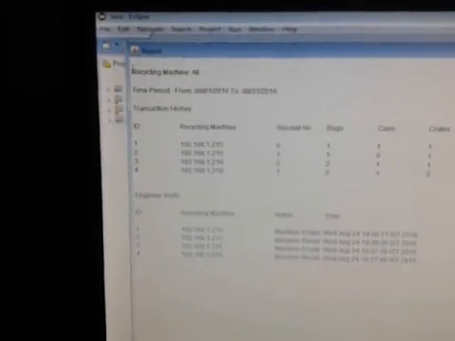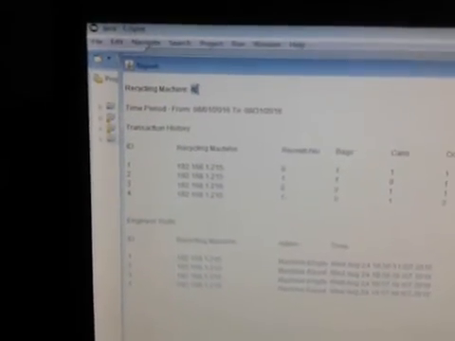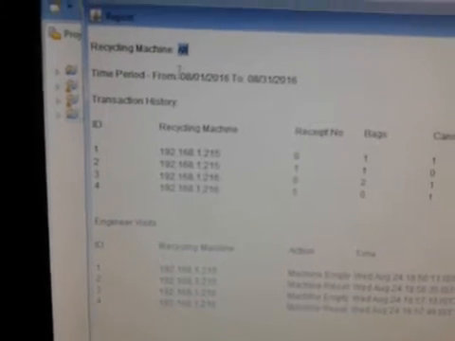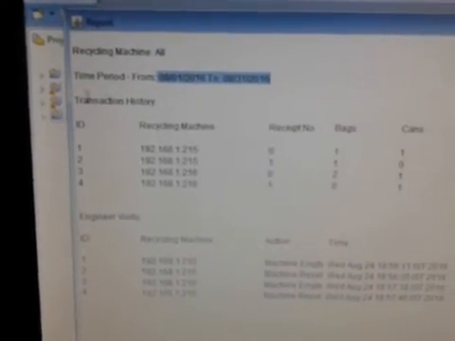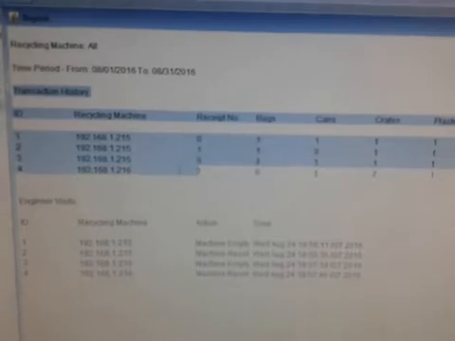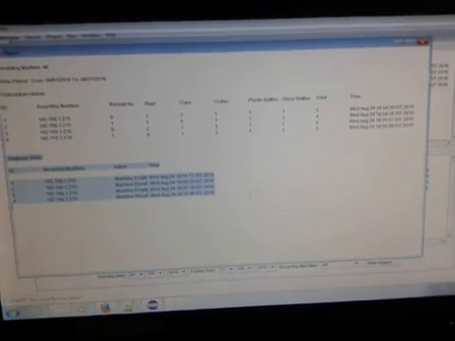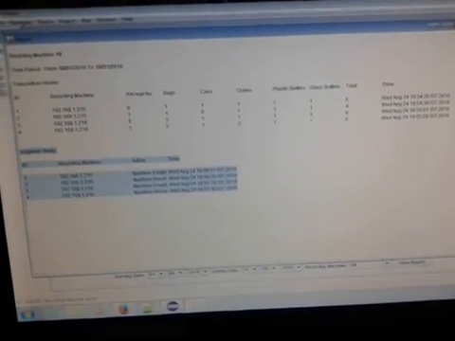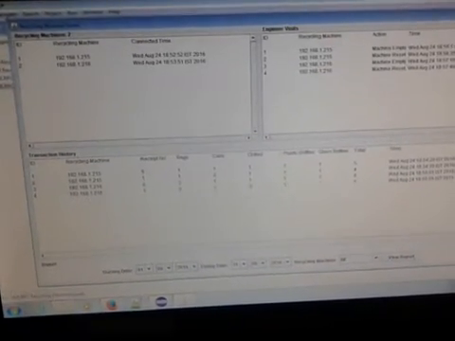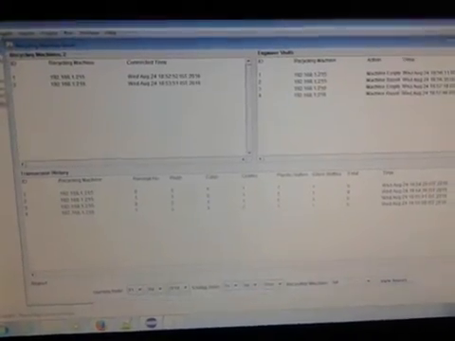Now, headquarters can view reports of all recycling machines by selecting all here. If you click view report, you can see the report is for all recycling machines within this time period. Here are the transactions and here are the engineer actions. Now let's close this application.